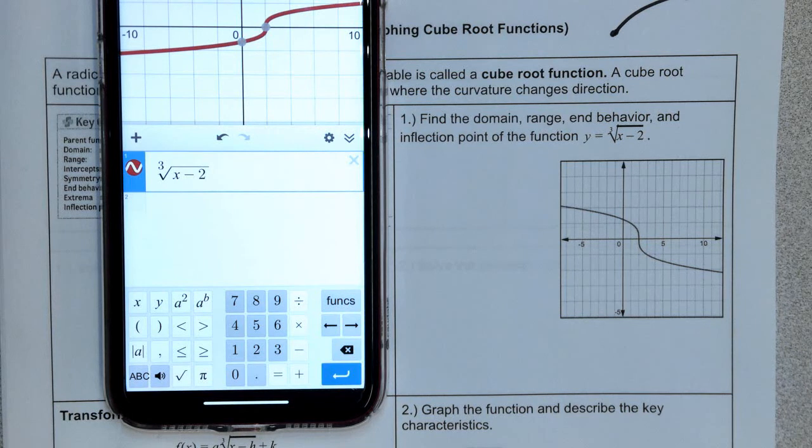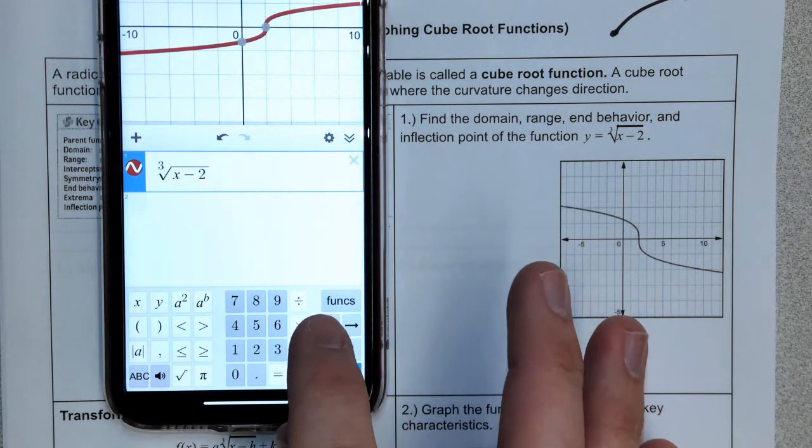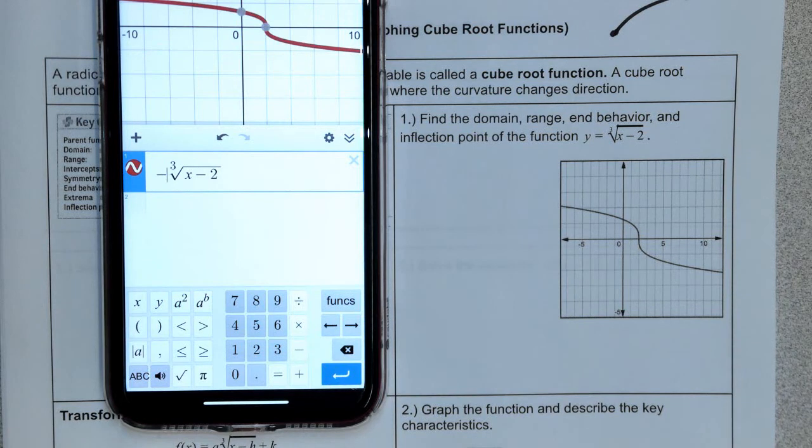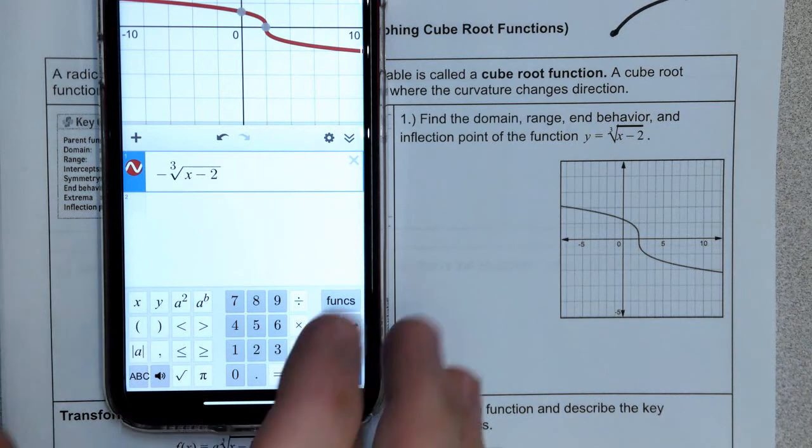This must be a negative here. I just didn't type in the negative. Yeah, that should be a negative. Anyway, so there you go. That's how you get the cube root there.